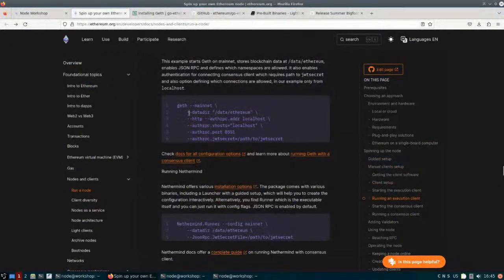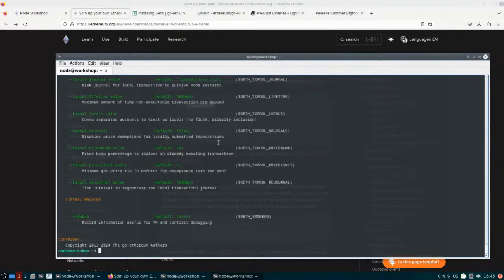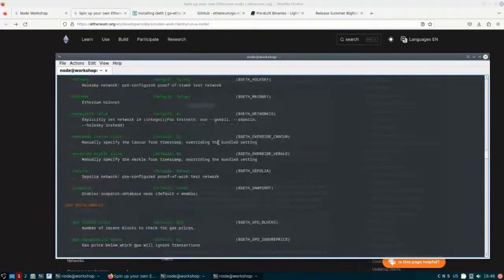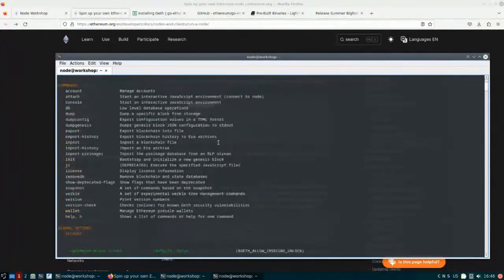So what do we need to do? I didn't specify it, but the network is mainnet. Actually, I should have shown you help first. Yeah, let's show you help. Here you see all the options. It's kind of overwhelming. I don't want to go through all of it, because you can read it.